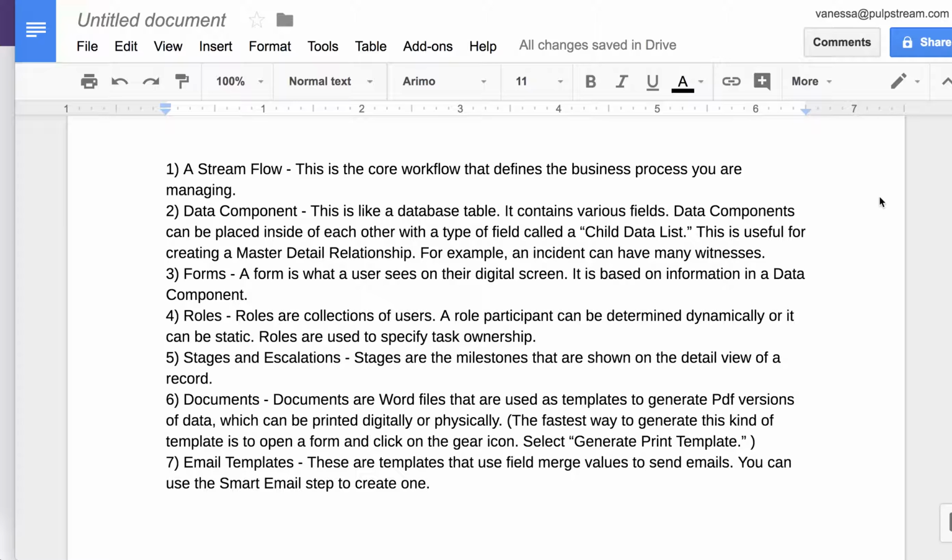You have forms, and a form is what a user sees on their digital screen. It's based on information in a data component. We have roles. Roles are collections of users. A role participant can be determined dynamically or it can be static, and roles are used to specify task ownership. You have stages and escalations. Stages are the milestones that are shown on the detail view of a record. I'll show you those later.